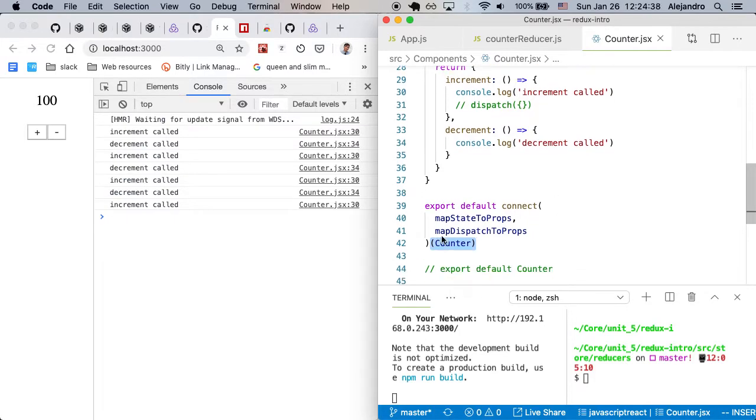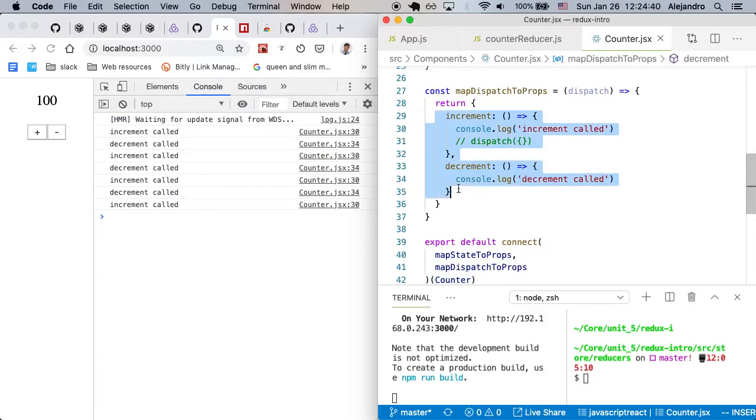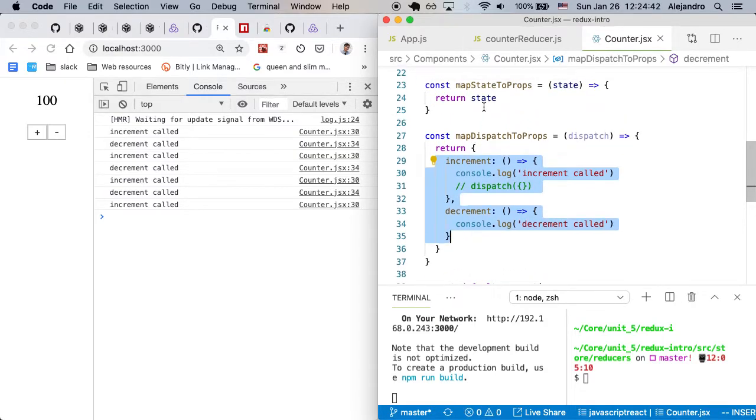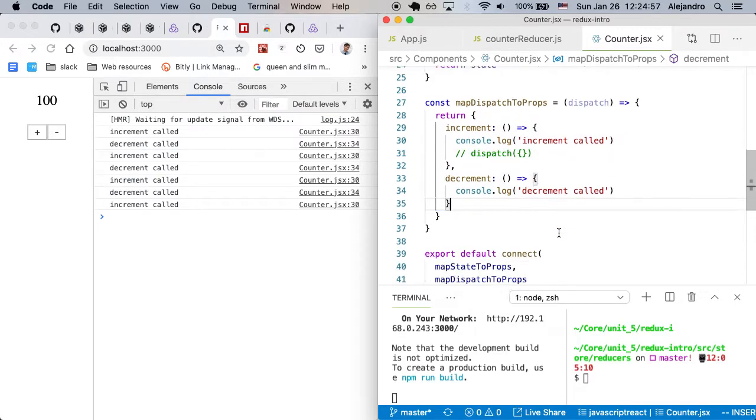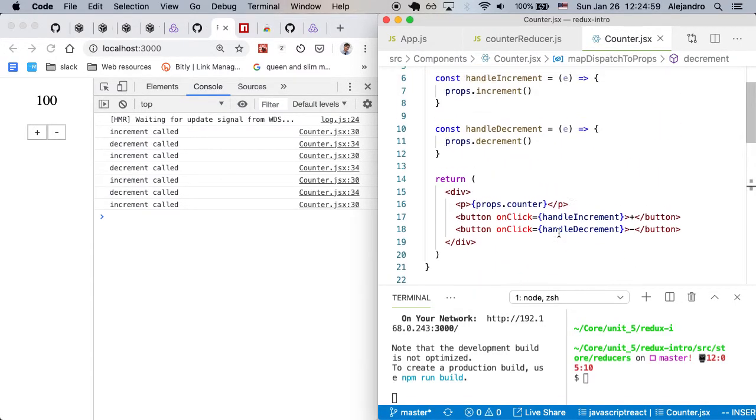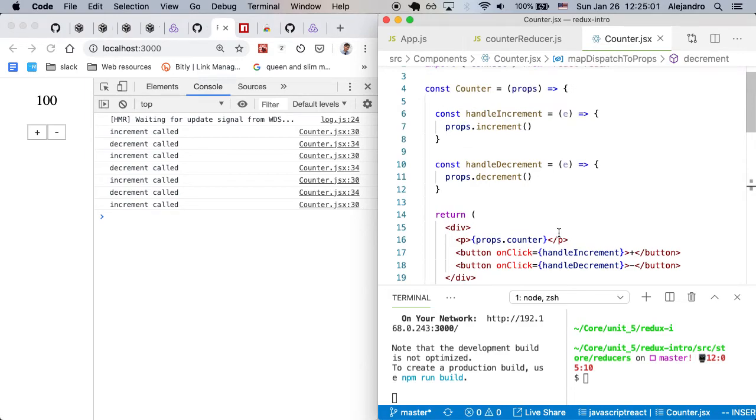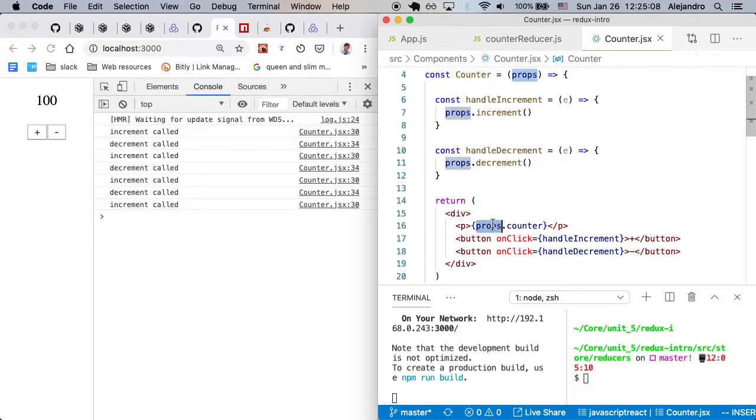The key to remember is that anything you specify in the objects that you return from map state to props and map dispatch to props will make it onto your component through props. Therefore, the name map dispatch to props. To props, right? And then the component can just use those functions by accessing them through props with props.increment, the way that we're accessing the state through props.counter.